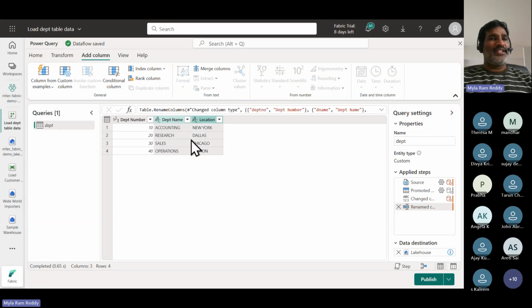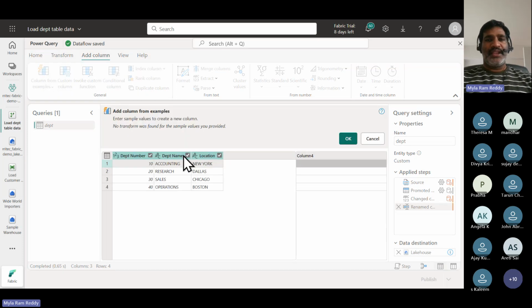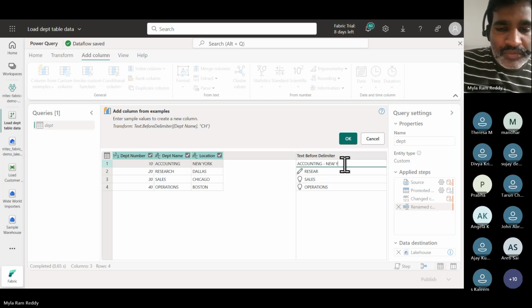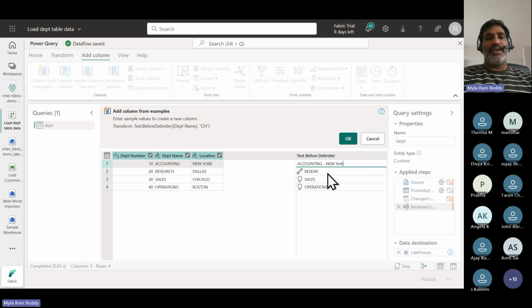I want to do it somehow. Select these two columns. There is an option available, Column From Examples. Click on Column From Examples. Then it's asking how you want to create the one more column. I'm trying to create it by saying Accounting, followed by a space, then hyphen, then we have here New York. I want the concatenation of Accounting and New York, and while doing the concatenation, I'm also maintaining one space, hyphen, then space.